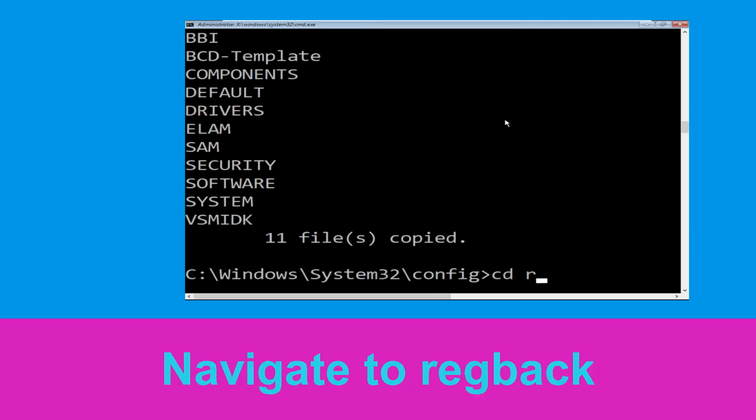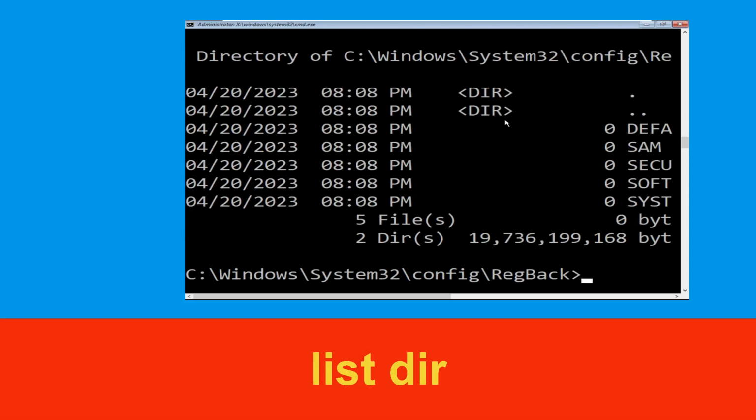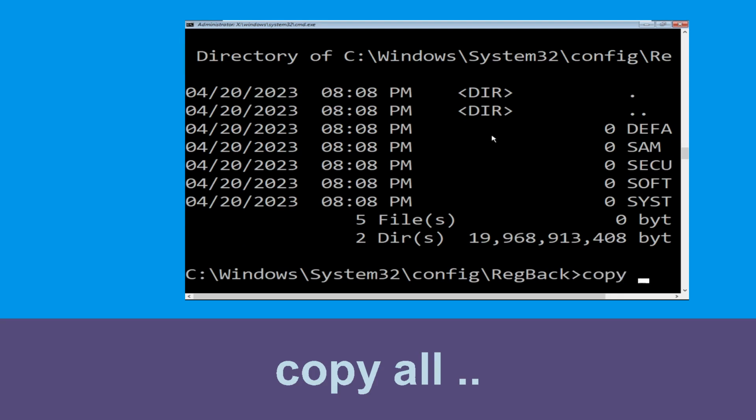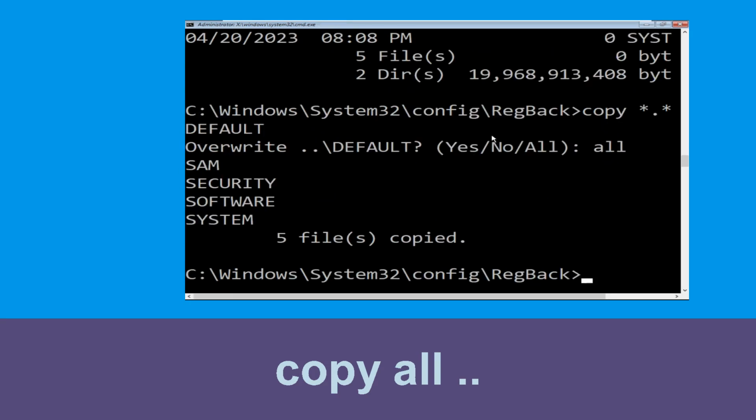Now type cd regback and hit enter. Now type dir and hit enter. Now type copy ** ... and hit enter. Then type all and hit enter to execute the command.